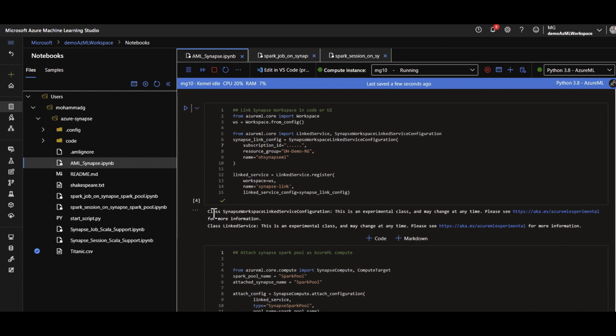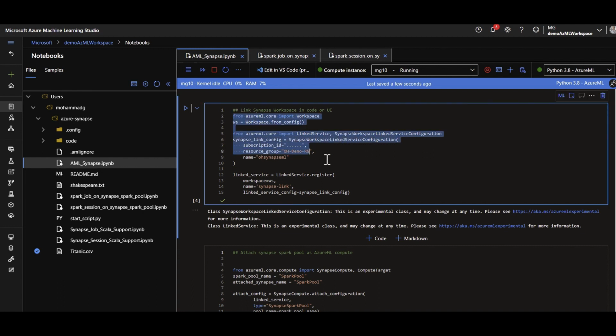So I'm not going to cover what this tool is, but we're going to focus on how to use the power of Spark in Synapse in your Azure Machine Learning workspace. So the first thing you have to do is create a linked service to connect your Synapse to Azure ML. This is exactly what we are doing here.